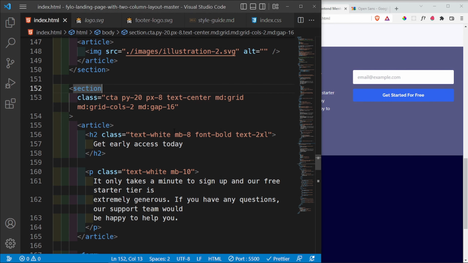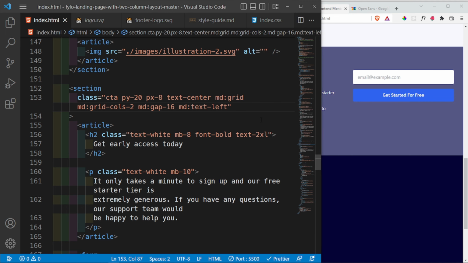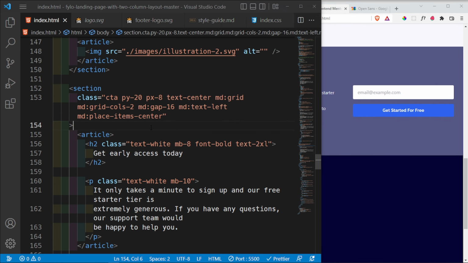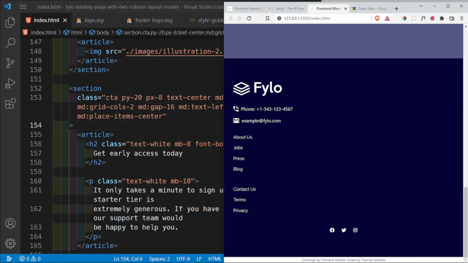And then bring this to the left. So right around here, let's say medium screens, text-left. Bring it here. There we go. And then for medium screens, you know what, now we can say place-items-center because I want this to push downwards. Fantastic. And then let's go ahead and deal with our footer.